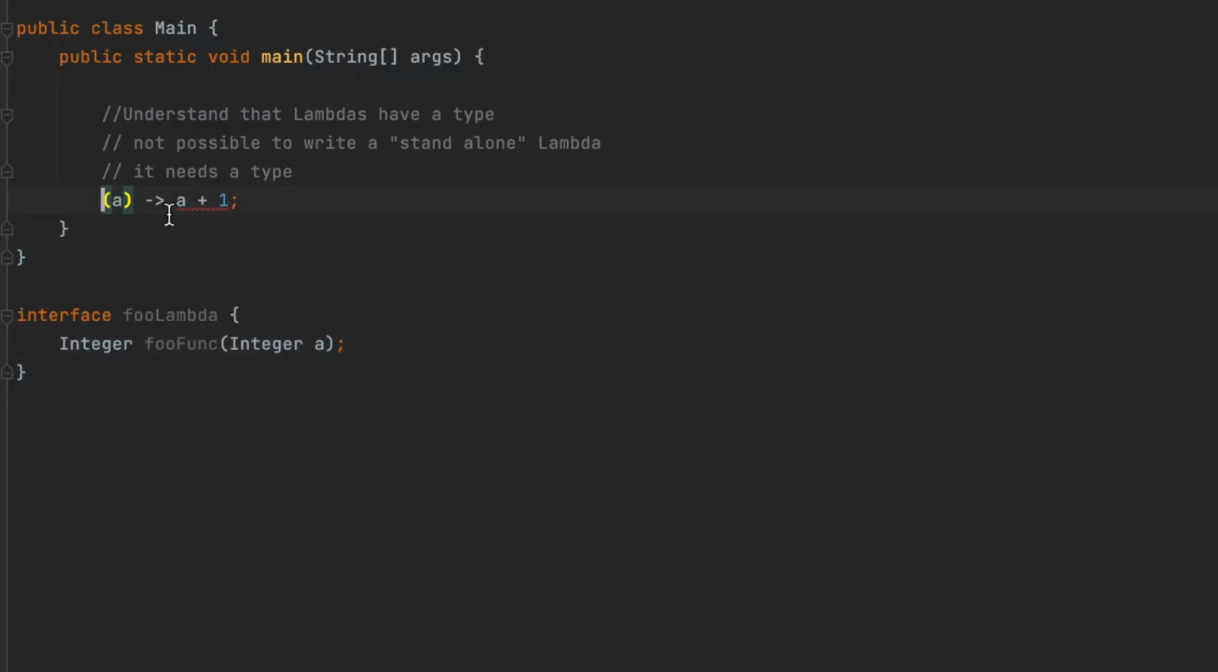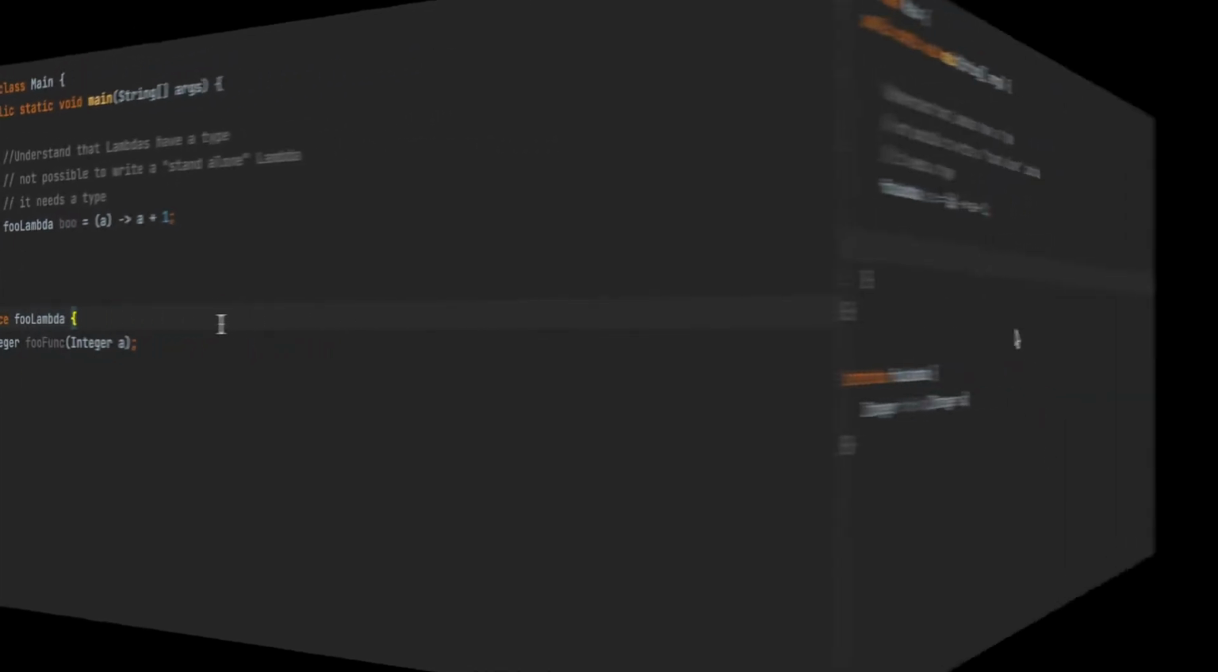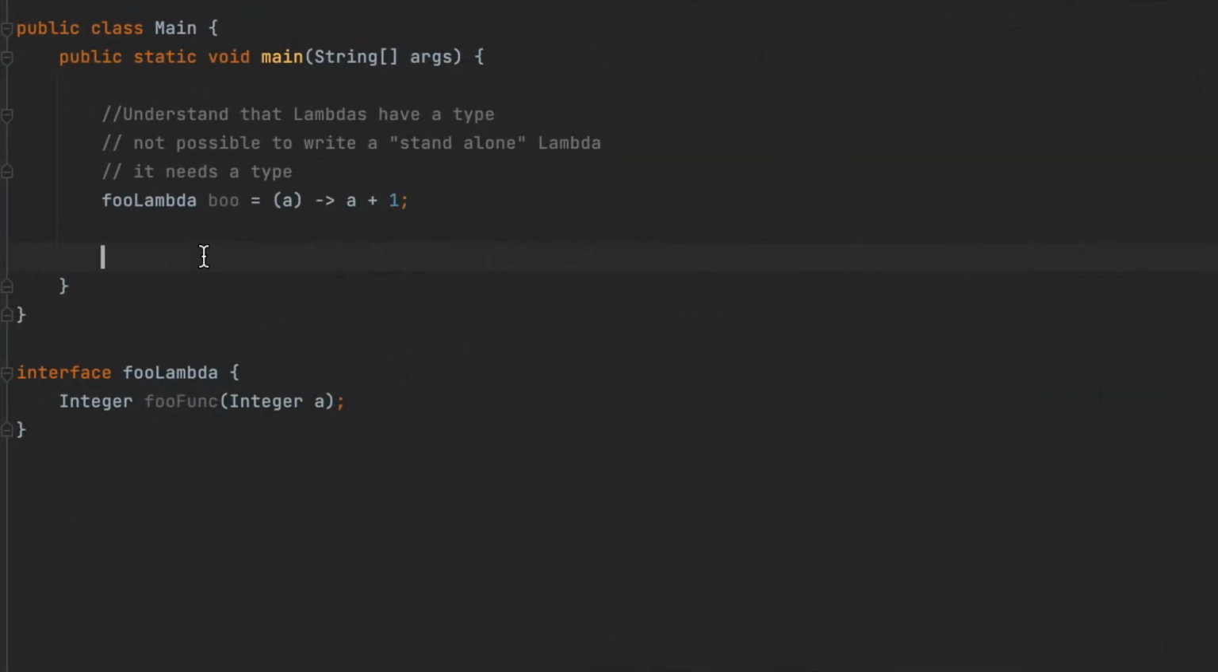Now we are going to add a variable called boo of type foo_lambda, and we assign the lambda to that variable. And like this we eliminated the error. The lambda expression is assigned to a variable of type foo_lambda, which is an interface. So until now we only assigned the lambda expression to an interface variable, but we still haven't executed it.